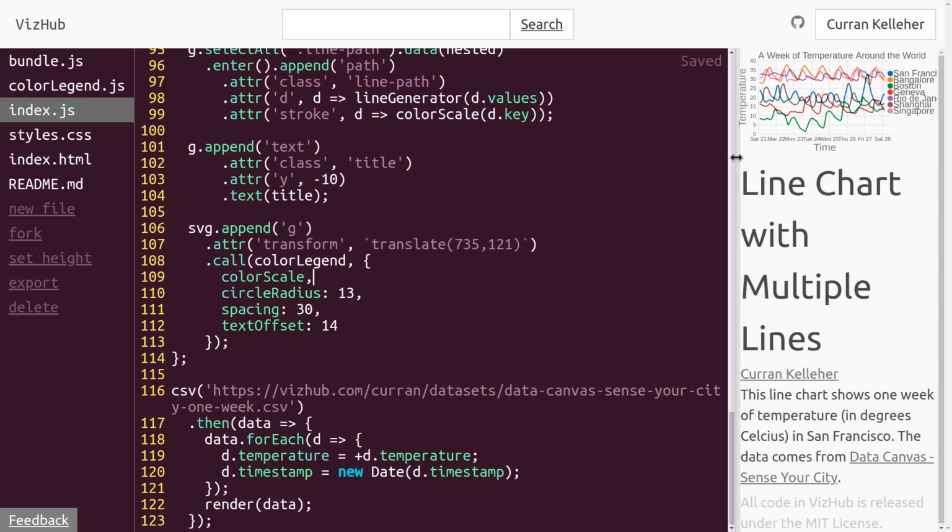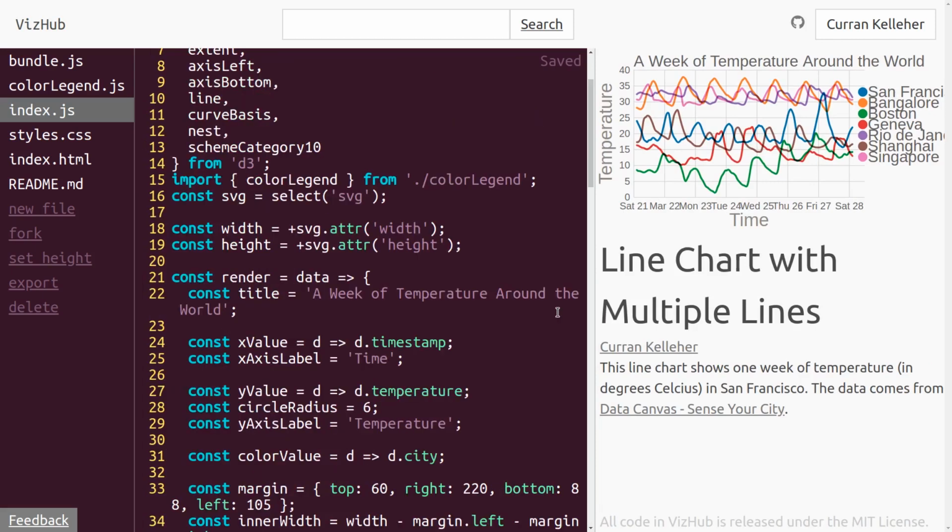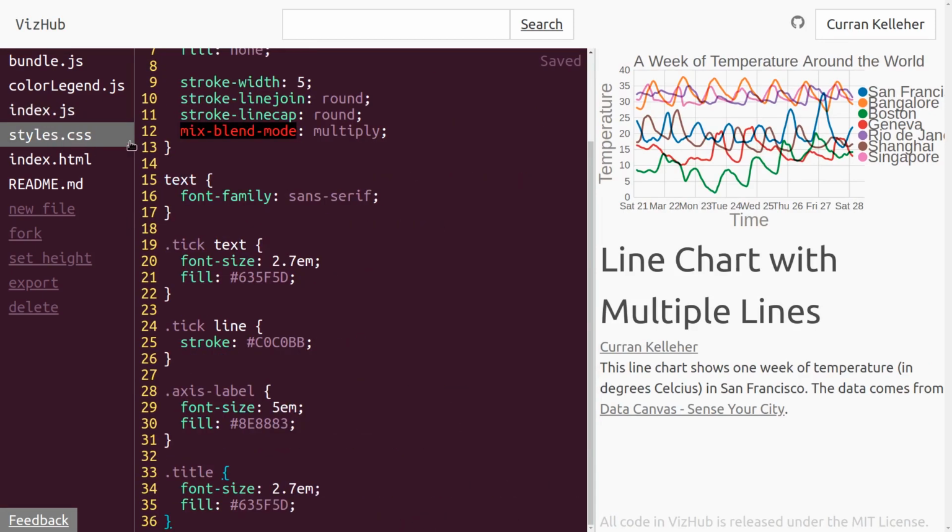Alright, now I think the only thing that really needs tweaking is the font size for both the color legend and these ticks here, which are uncomfortably close. So over in our styles.css, I'll tweak the tick text size. Now the x-axis ticks are more readable.